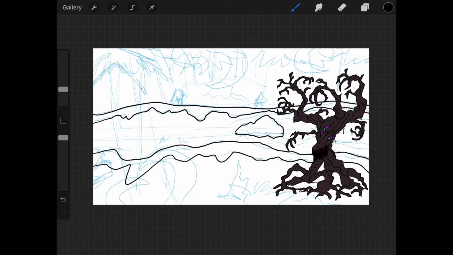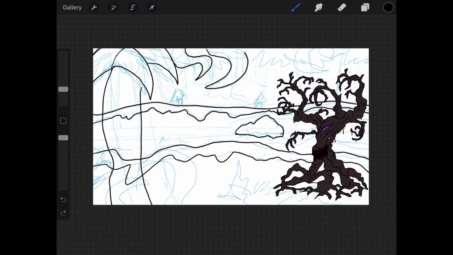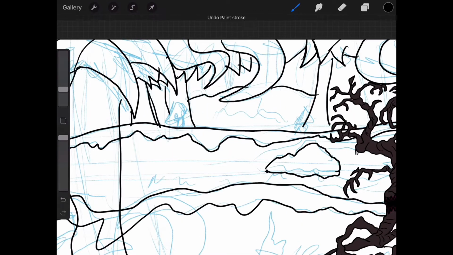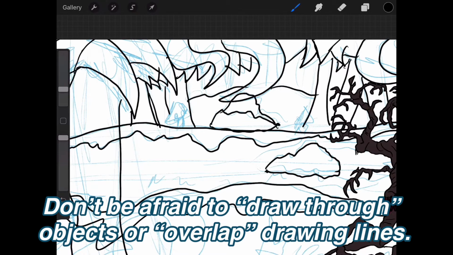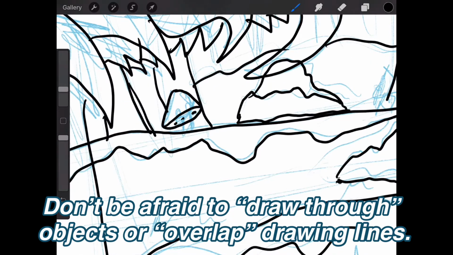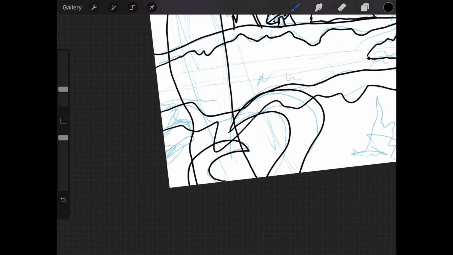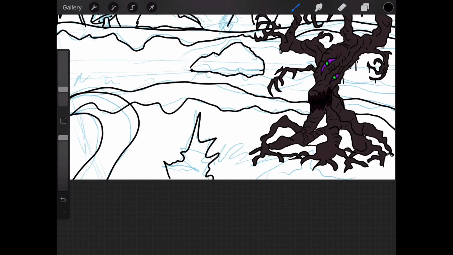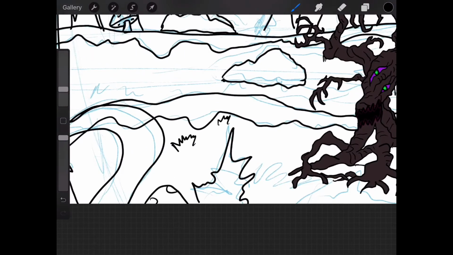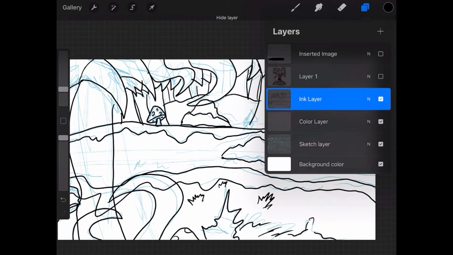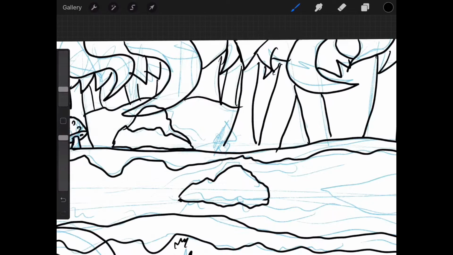Again, nothing too fancy. I'm not trying to be too pretty with anything right now. As you can see, I'm also drawing through other elements. So I've drawn the riverbed through this tree. Don't be afraid to draw through or overlap your drawing lines right now, because it'll give you a little bit more of a feel for where everything should be properly placed, and you're going to erase the unnecessary lines later anyway. So just have fun drawing through stuff so you can get more of a three-dimensional feel for where you want your objects to be placed.